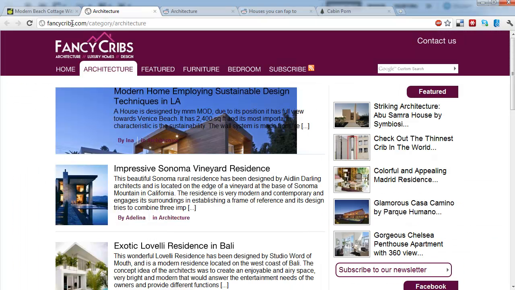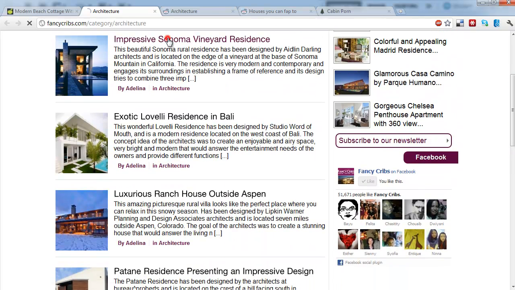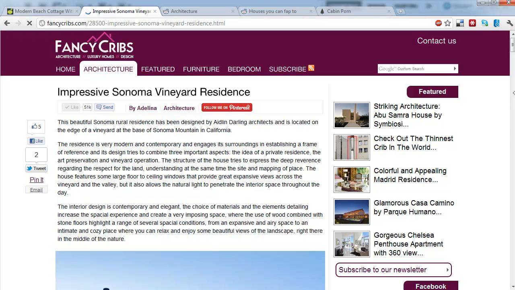And then you've also got this one here, fancycribs.com. That is another website. And on here, pretty much the same thing. They feature a bunch of houses.